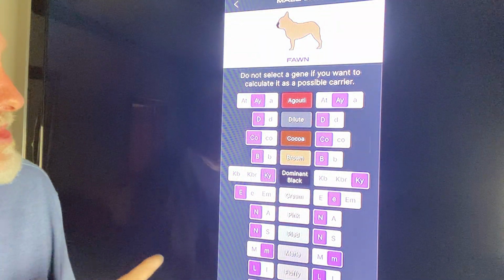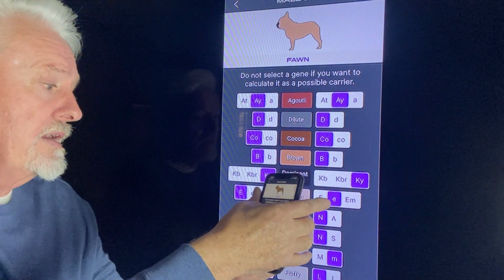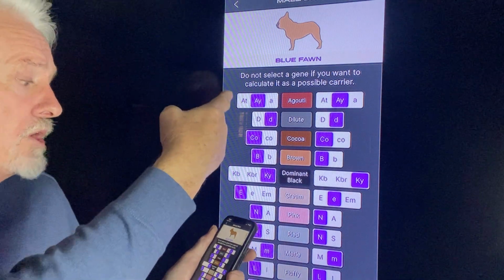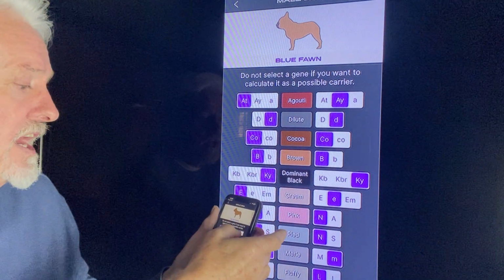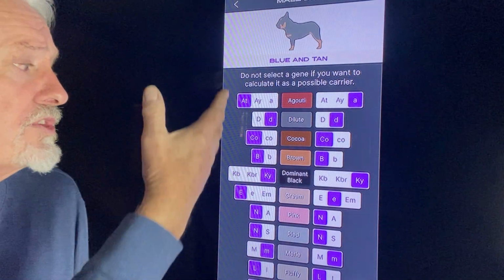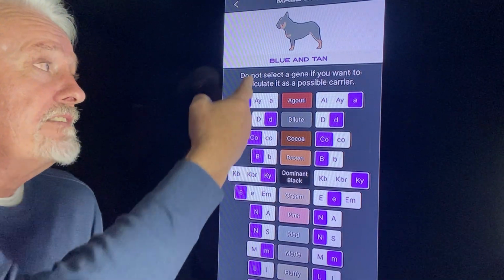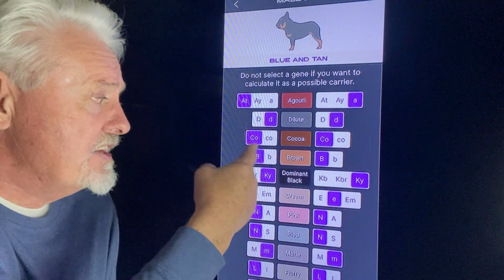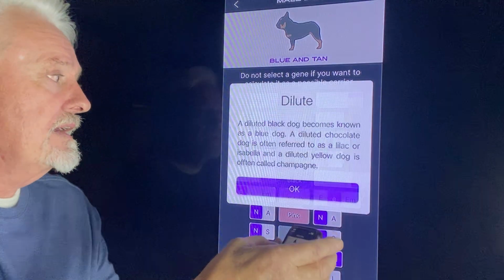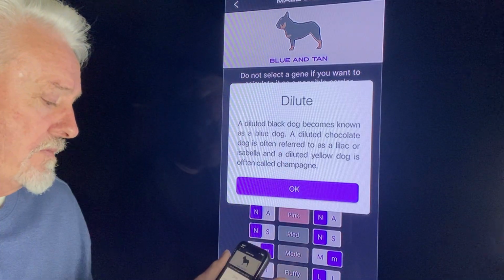So what we've got here is a fawn dog. Now I can change the DNA. Let's make this a blue dog. I'm going to select blue and blue, and when I do that, I now get a blue dog. If I want to make this a tan-pointed dog, I make this ATA, and then I've got a blue and tan. How cool is that? So you can start playing around with different DNA combinations and immediately see visually what that color is. It will also give you some information about these genes. I chose the dilute gene, I'm going to press on that dilute in the middle there, and it tells us what that dilute gene does and how it affects that dog.